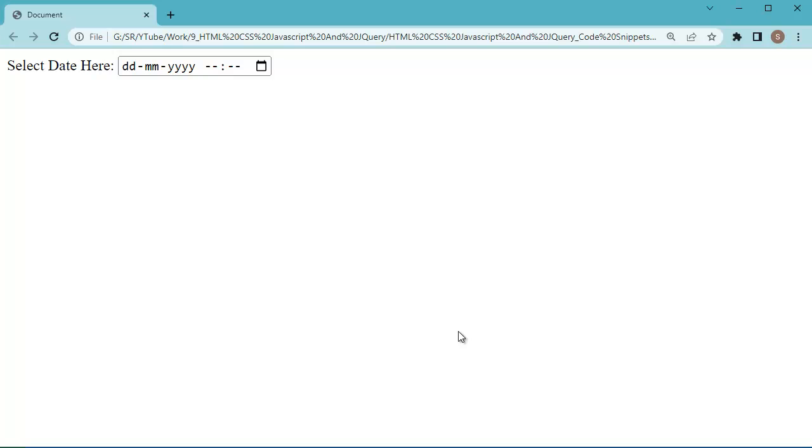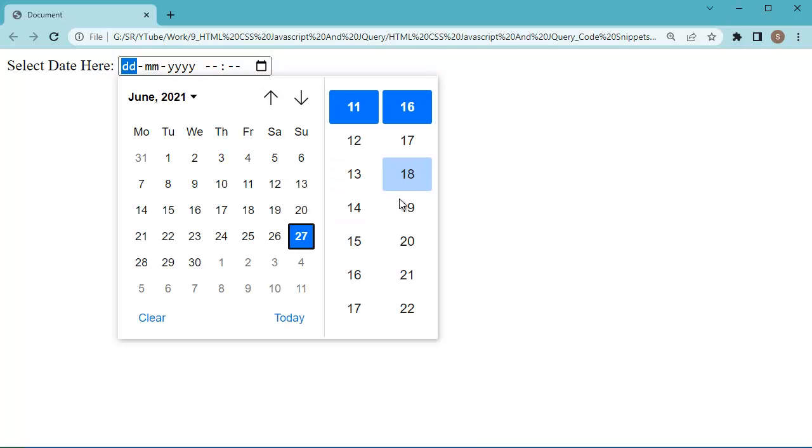In this tutorial, we'll explore how to add a date picker along with time selection, as you can see in this example here. HTML5 provides a very easy way to add this date picker along with this time selection. To add this date picker along with time selection, let's open the code editor first.